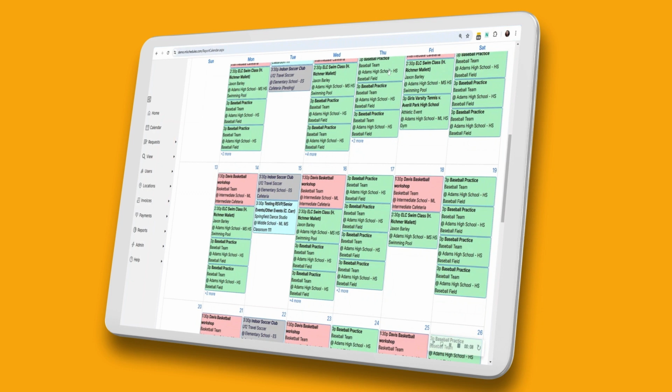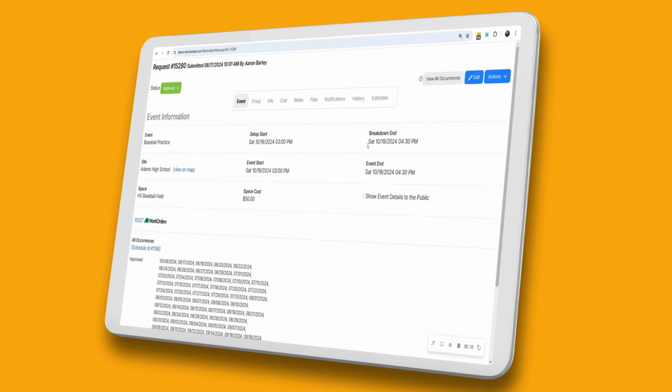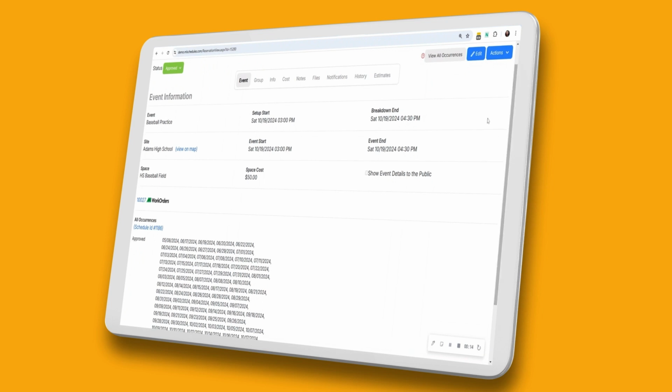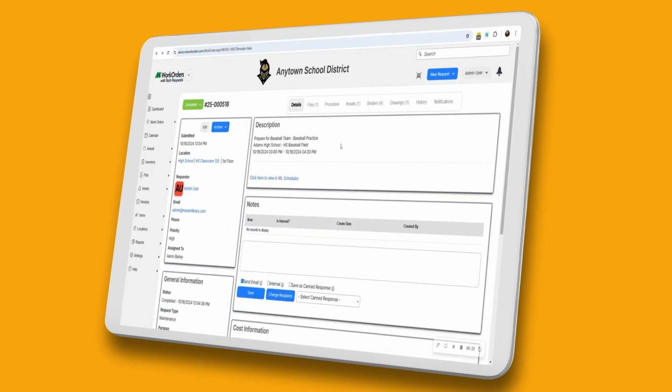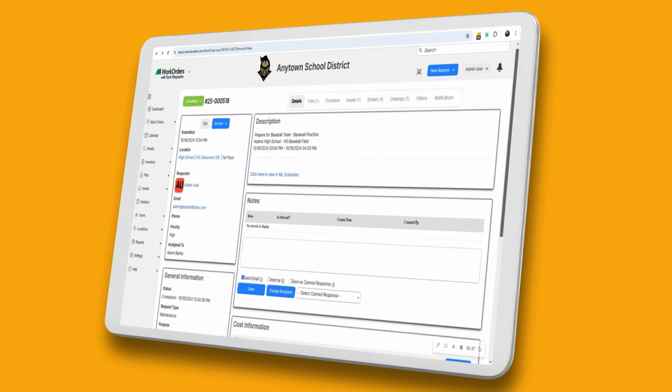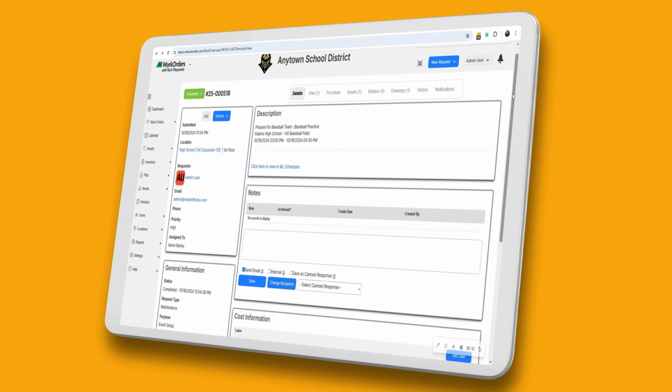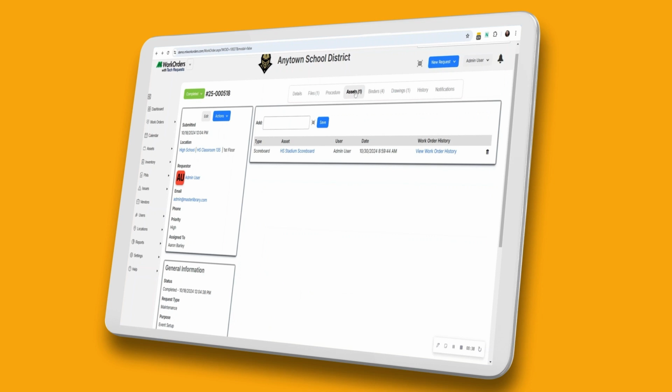If a user is working in ML Schedules and views an event, not only will they see all the event details, any work orders associated with the event will also conveniently be displayed. When clicked, it will take the user directly to the work order details page. Event information is also visible within the work order, along with what is required for setup. Tabs along the top provide quick access to any assets or drawings associated with the work order.